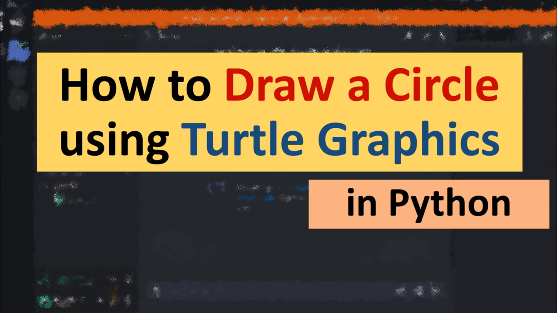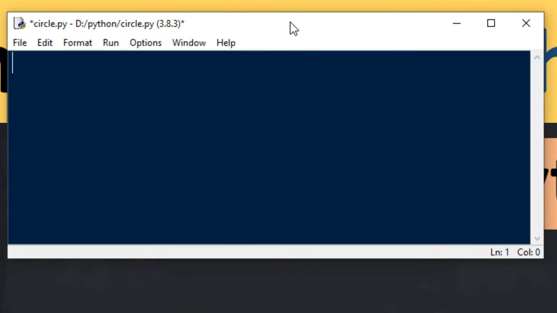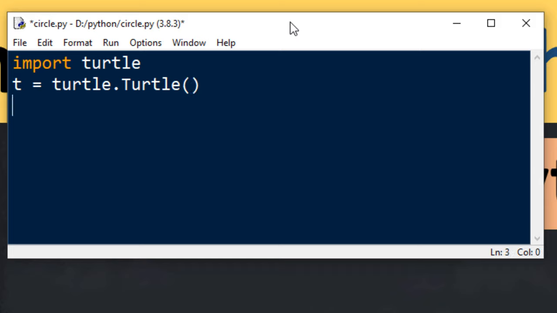Hi everyone, in this tutorial I'm gonna show you how to draw a circle using turtle graphics in Python language. In order to do that, first I'm gonna import turtle module. Then I'm gonna initialize the turtle by using turtle function.